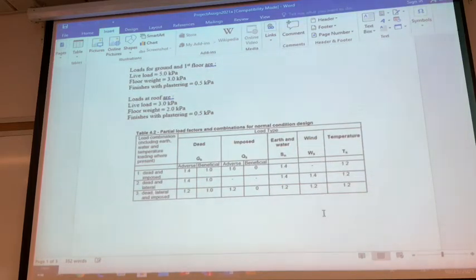And this is the load factor table, the table of load factors. Even though we just have the three load combinations, in this project you just need to do the vertical load case only. This is the lateral load case, you just need to do the 1.4 and 1.6.